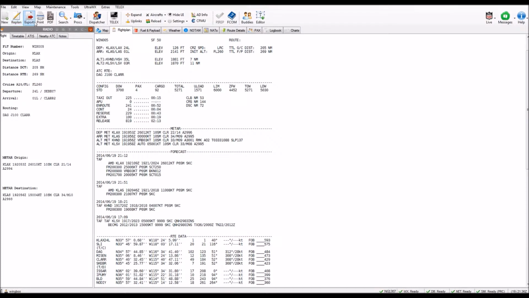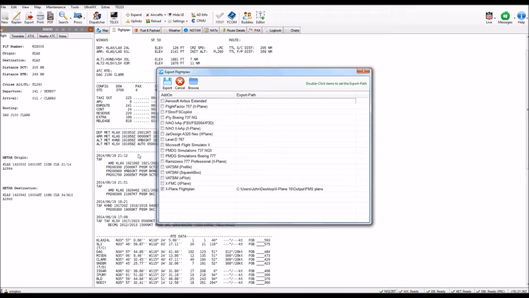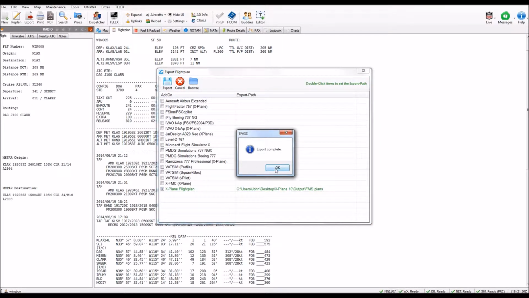And now we want to export it, so X-Plane can read it. Okay, X-Plane. All right, this is where it's going to deposit the flight plan, so our X-Plane can read it. Let's hit export. Export complete.